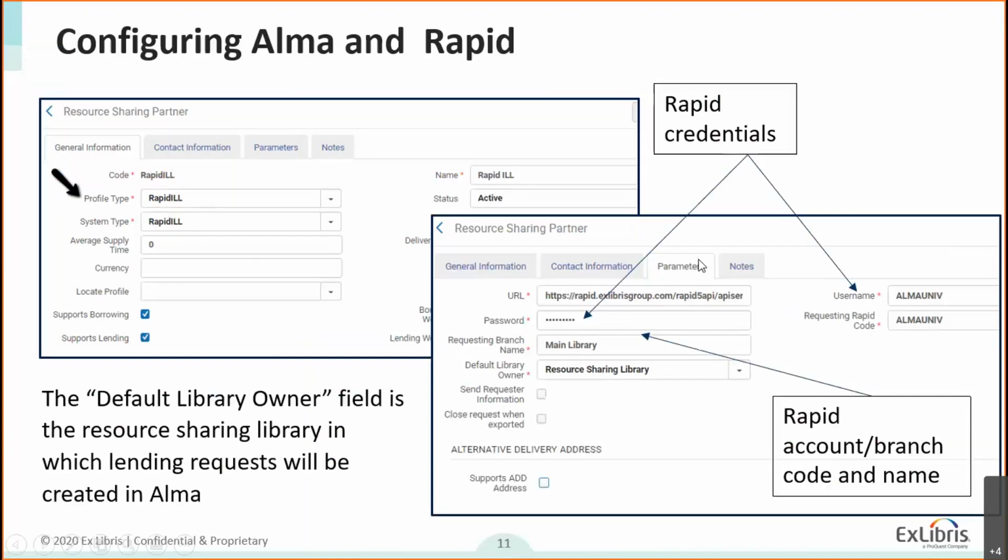On the Parameters tab is where you configure your specific Rapid account, the one that will integrate with Alma. So the URL is something that Alma will create for you. You don't need to worry about it. What you do have to put in is your Rapid account credentials. So your username and your password need to go into these fields. Your Rapid code, which will normally be your username, has to be put in here, and the branch library. We'll see in a minute where you get that information from, but of course, all these pieces of information need to be accurate for the integration to work.